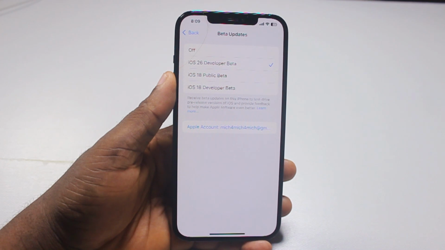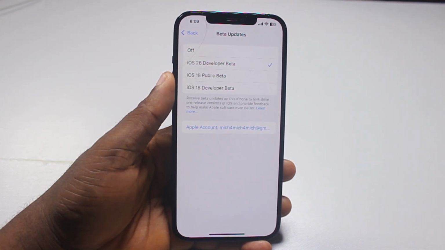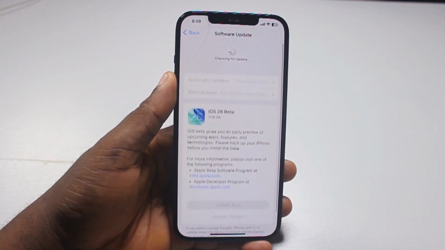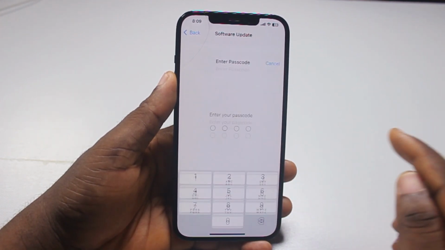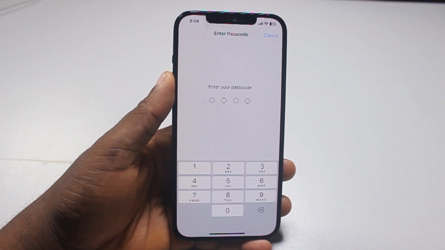At this point, you are now a developer. You can now test all iOS updates that are in beta state. Hit the back button, then refresh. Then you should have access to the iOS 26 beta. And then you can now go ahead and click on update now. Then type in your iPhone passcode and follow the prompt.